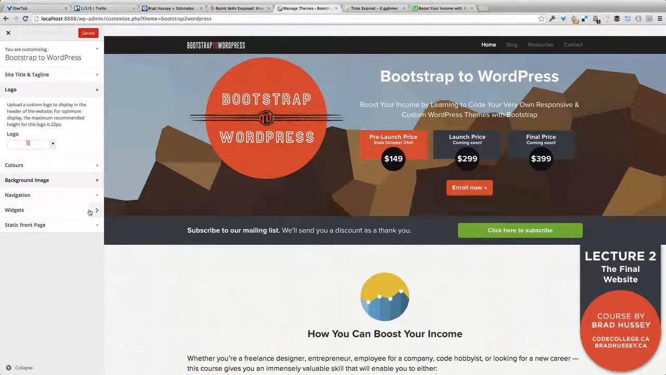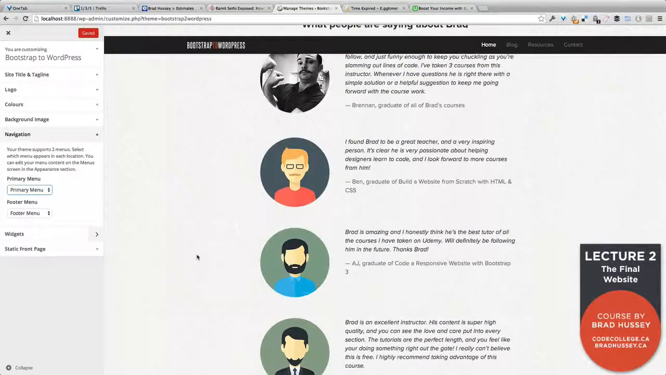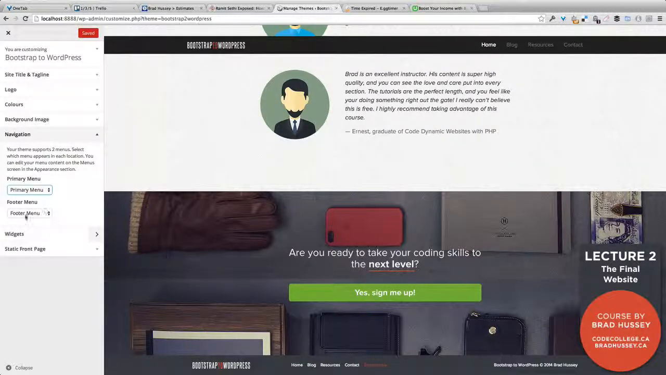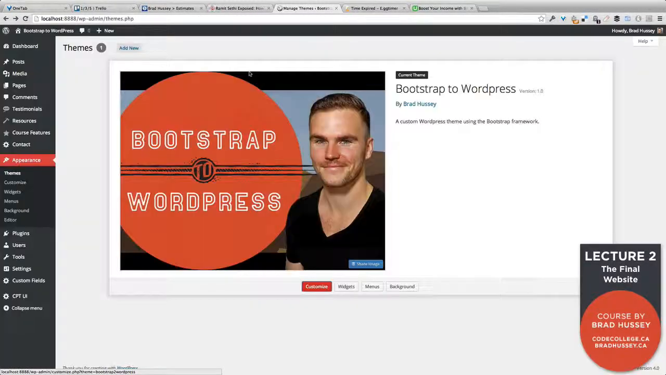And these other things don't necessarily work because we have pretty dynamic backgrounds. We have different textures and stuff. So these don't really matter for this course. Navigation, we could choose the menus for a primary menu, which is up here. And at the very bottom, we have a footer menu down here. And so we'll get into how to use the menus and stuff in the course as well. Widgets and all that sort of stuff we'll also get into later.